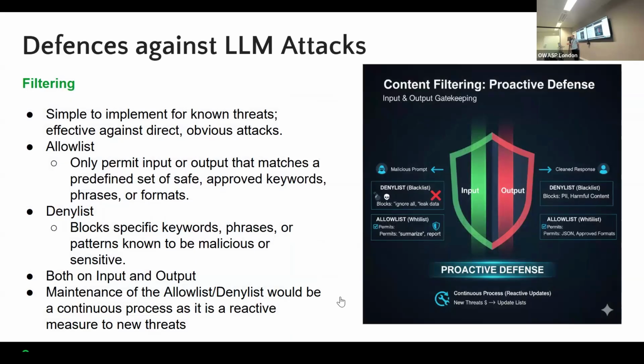I would always suggest to do a defense in depth approach where you're combining a lot of these guardrails in combination with each other. And on that last point there, the maintenance of the allow and deny lists is a continuous process. So it's a static list. You have to keep on updating it. So that's going to be a lot of work for your developers.